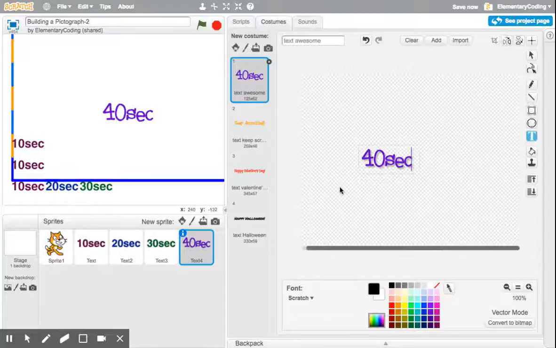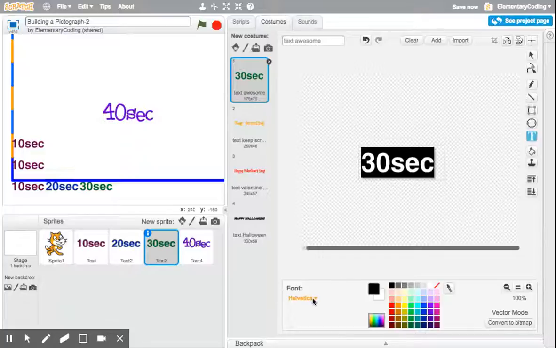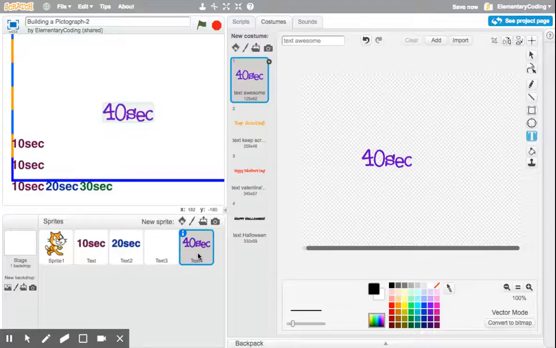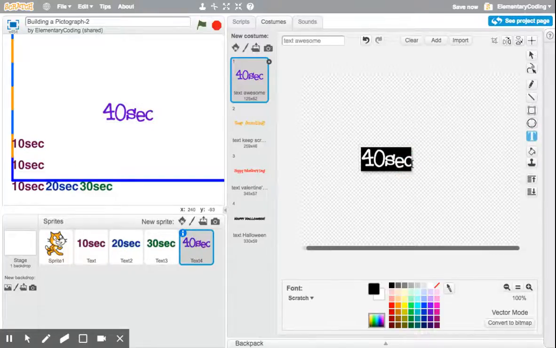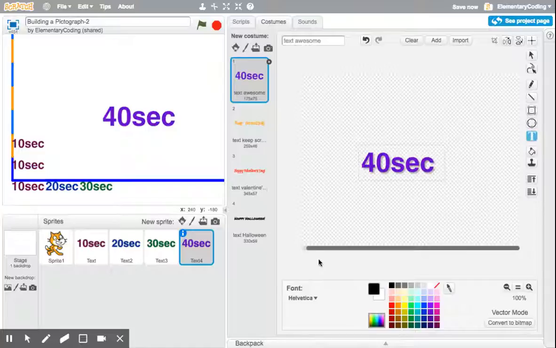Now, the font is not the same as the others. If I want to check the font of the others, I can click on 30 seconds, make sure I'm on costumes, and then if I double click in it, I can see it's Helvetica. Okay, so I'm going to switch over to the 40 seconds, and I would like it to be the same, so I'll change the font to Helvetica here.